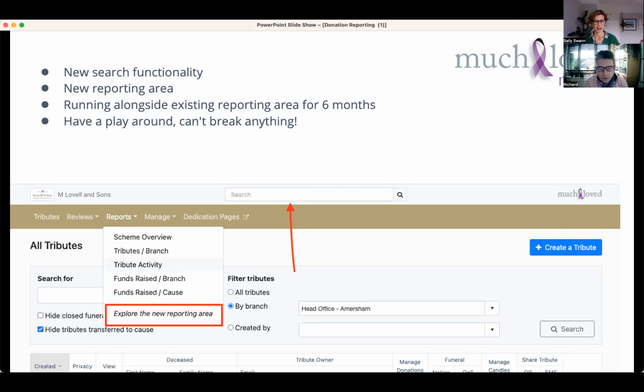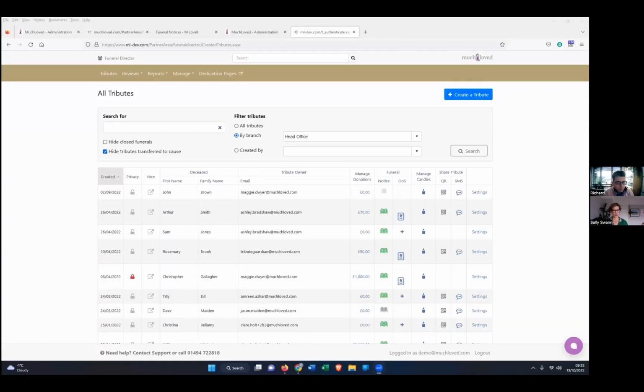Okay, thanks very much, Sally. There's my screen all shared. Hopefully you can see my partner area. We're in our demonstration partner area here, a much loved demo page. So some of the data does look a bit strange, lots of much loved page creations. But your new reporting section lives up here in reports. And your existing ones, like Sally said, can be accessed here.